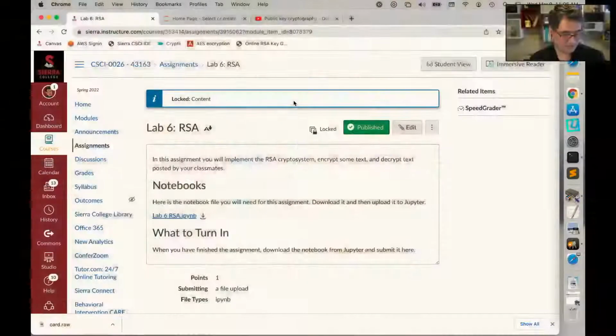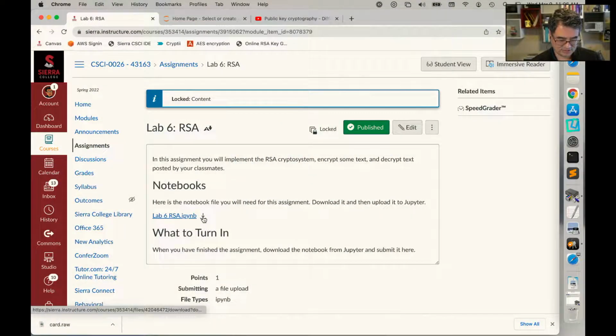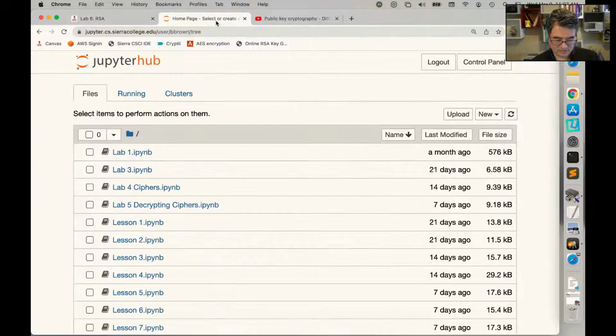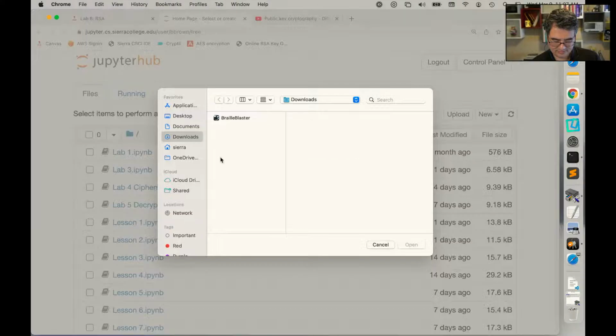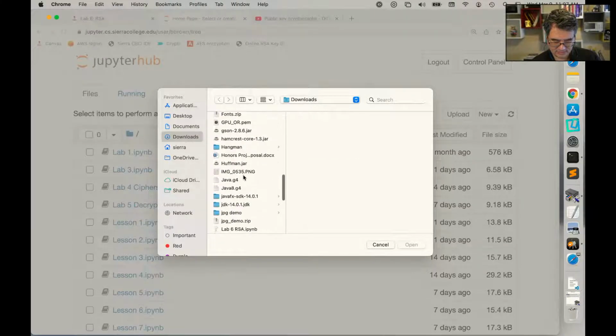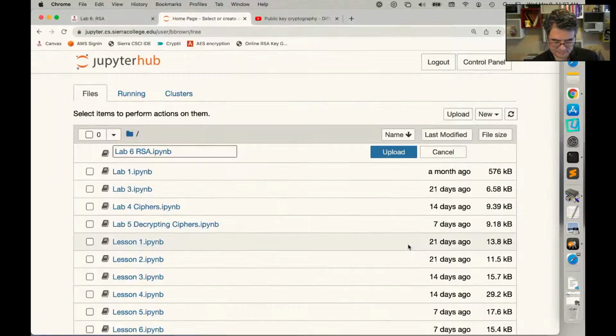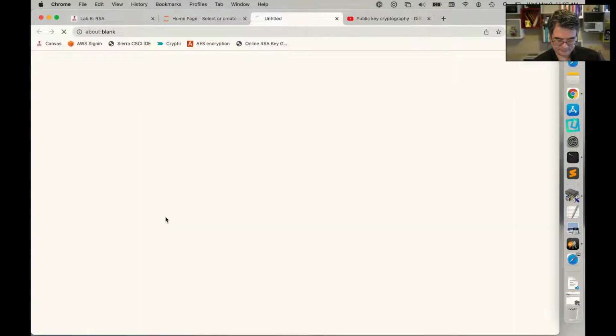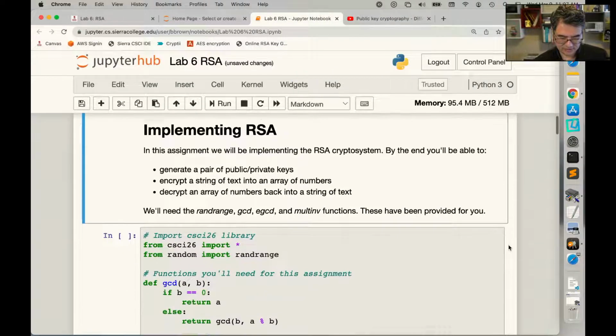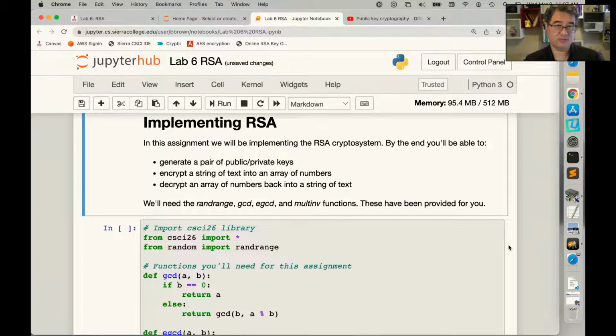So to get started, we're going to download the Lab 6 assignment to our computer. And then we're going to log into our Jupyter website and upload that. We'll open it up and take a look. So we're going to be implementing RSA. We're going to generate a set of public and private keys. We're going to encrypt a string into an array of numbers, and then we're going to decrypt that array of numbers back into the original text.